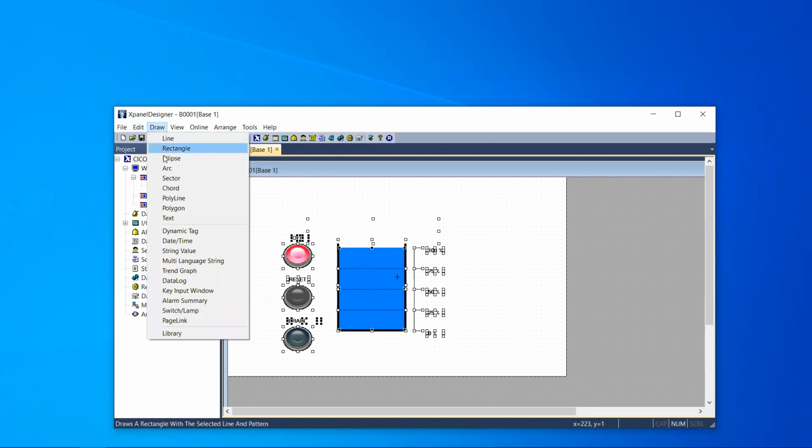Within draw, you'll see we have several shapes that you can draw. You can draw a text box. You can also do dynamic tags, which will show your strings, or show your analog or your digital values. We can look at date and time, string values, multi-language stream, because we do support multilingual X panels. And then we have trend graph, data logging.